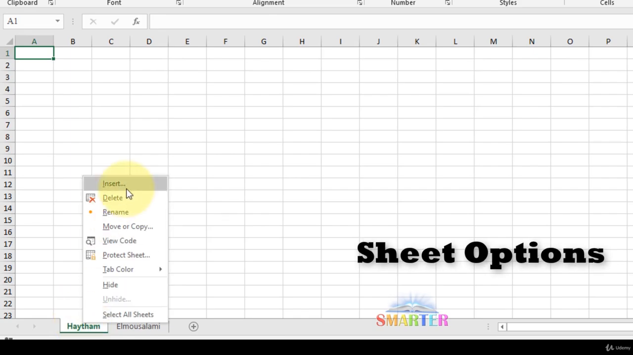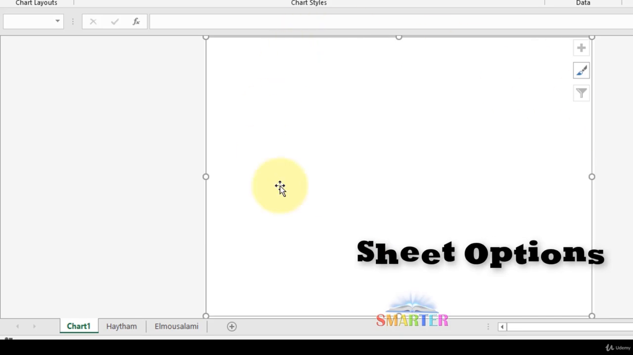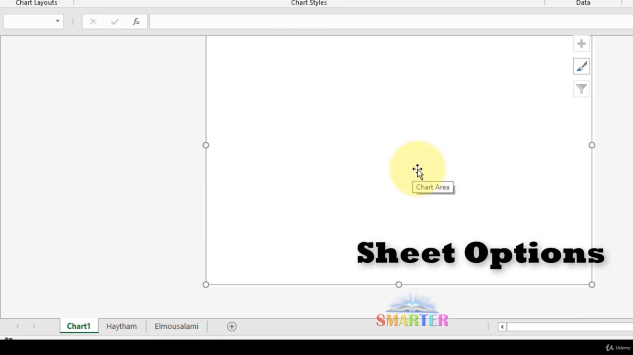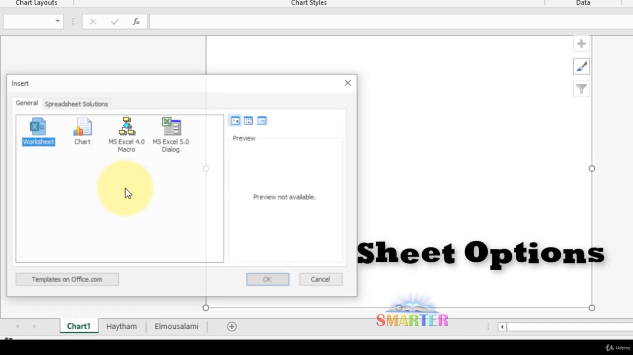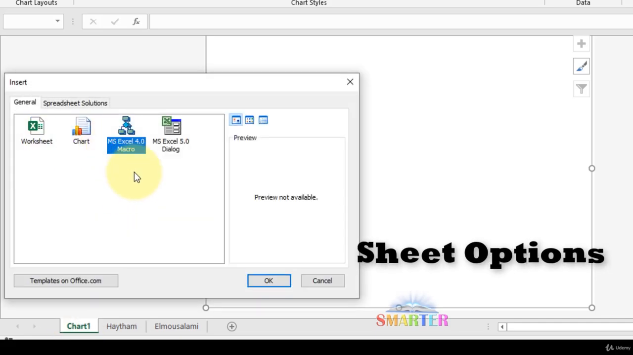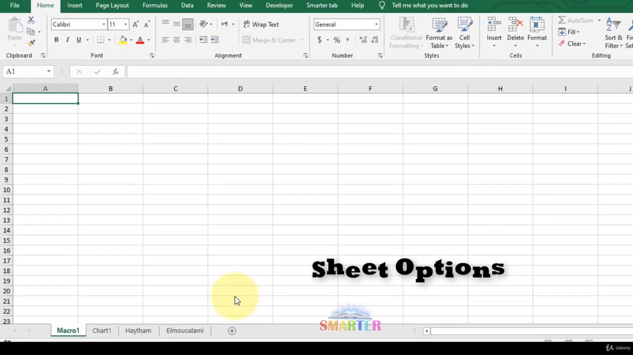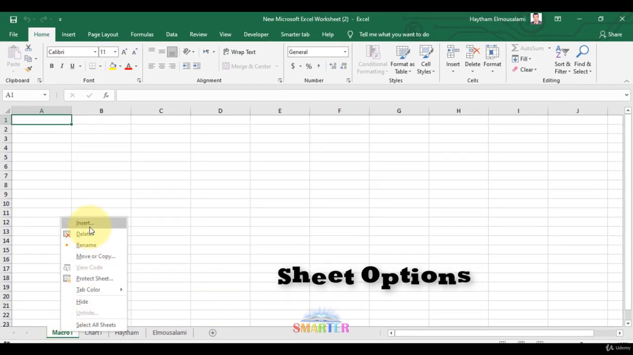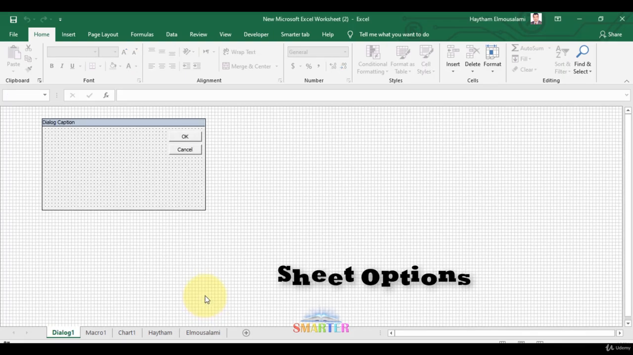Right click, insert. You can also insert a chart like this, and we will explain charts in detail in the next lectures. Also, you can insert a Microsoft macro, and we will discuss macro and Visual Basic programming in detail in the advanced stage of this course. Also, you can insert a Microsoft Excel dialog. We will also discuss this dialog in detail in the advanced stage of this course.